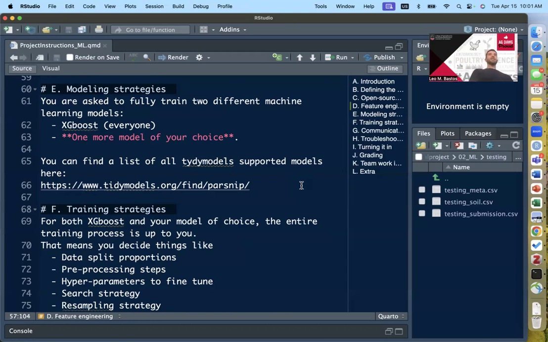But then besides XGBoost, which everyone's going to be running, each team is going to be allowed to choose one more model type. And this could be any model that you wish. I left you here a list of models that are supported by Parsnip, which is the package in Tidy Models that helps us to do the model specification in the training workflow. So you're welcome to explore that and choose whatever model you want to test.